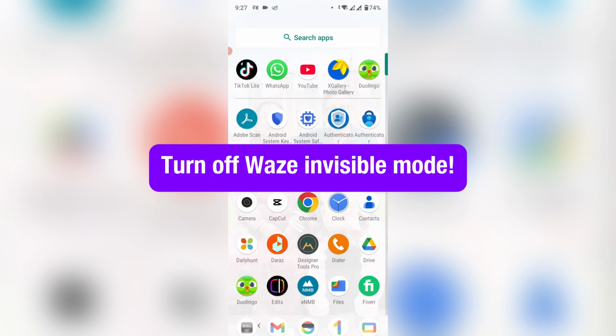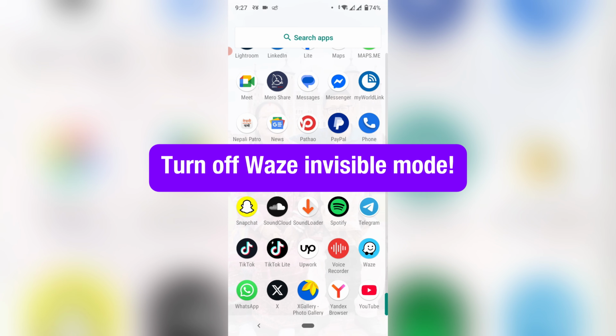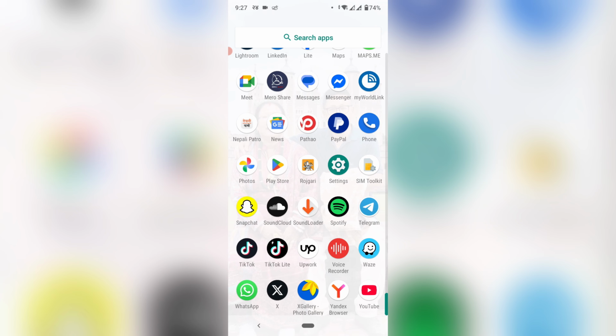In today's tutorial, we will learn how to turn off invisible mode on Waze. Invisible mode allows you to use Waze without sharing your location or activity with friends and other users. To turn it off and make your presence visible again.